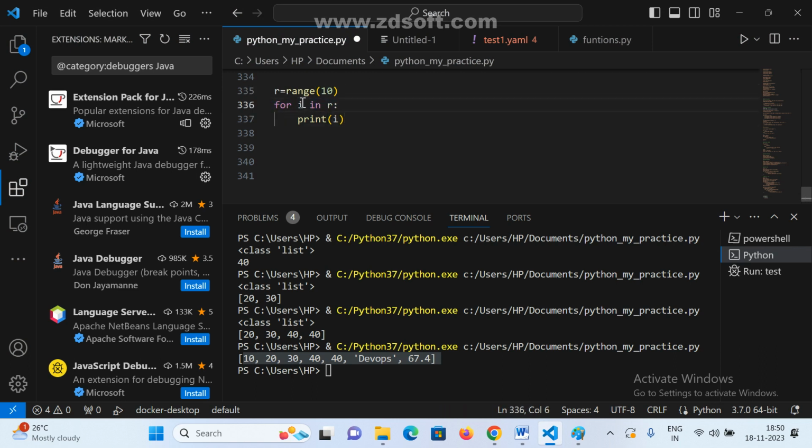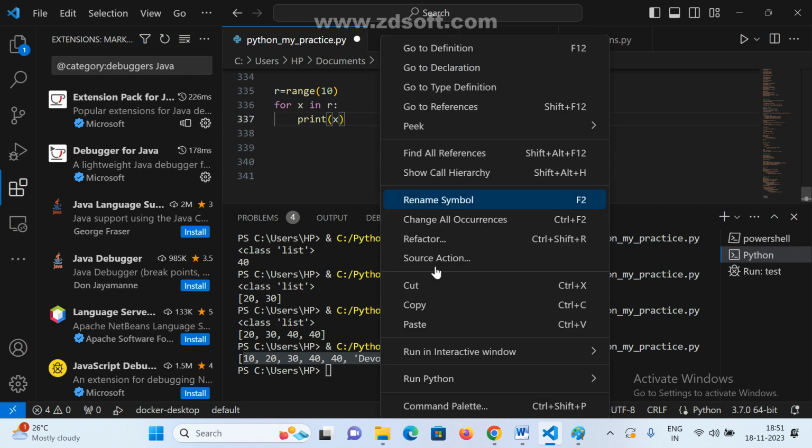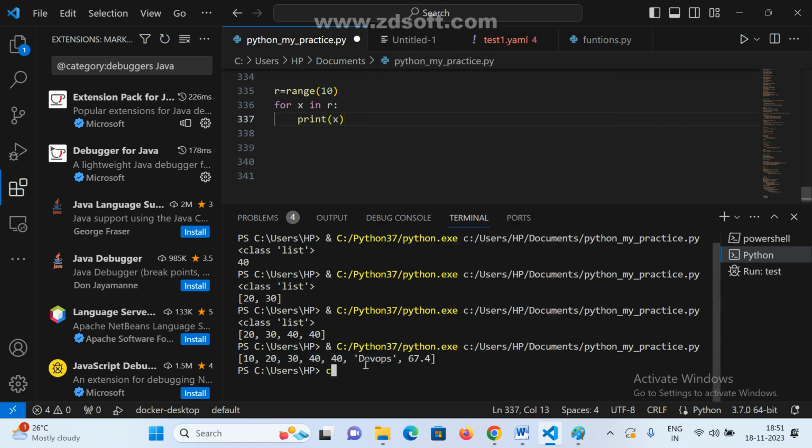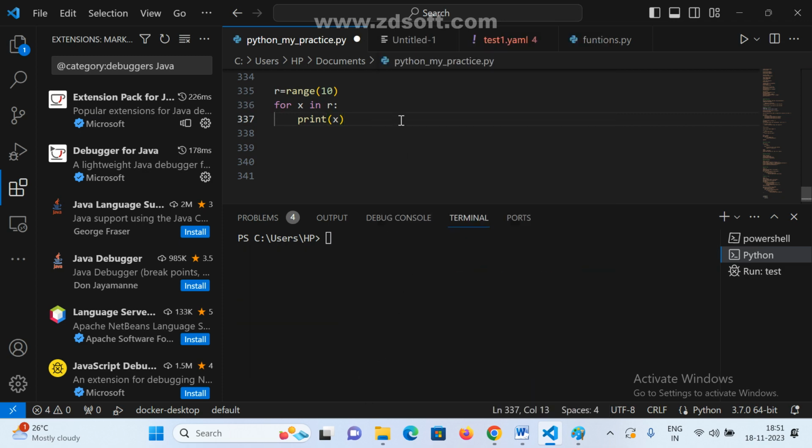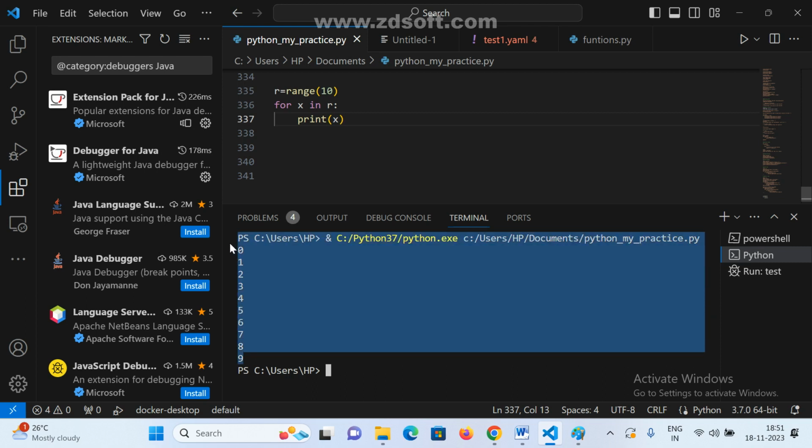For I, we can declare any variable. For example, x in R colon print of x. Now it will print 0, 1, 2. First clear the screen. Now see here I am executing this one. 0, 1, 2, 3, 4, 5, 6, 7, 8, 9. Up to 9 only. It won't print 10. Now got it, how it will come.